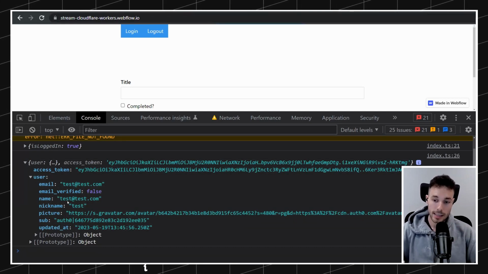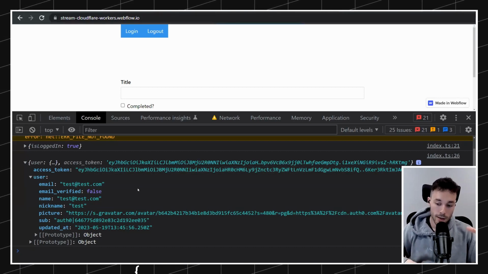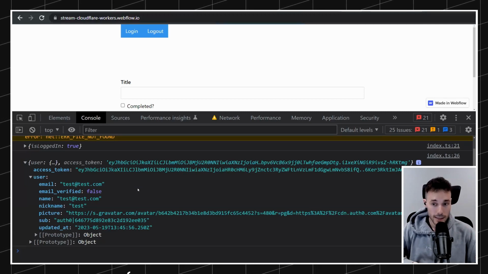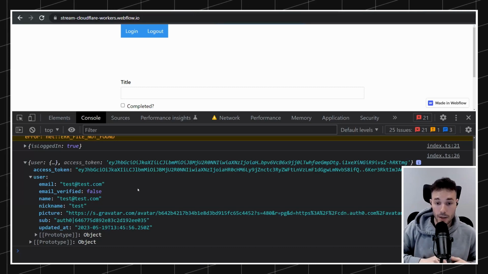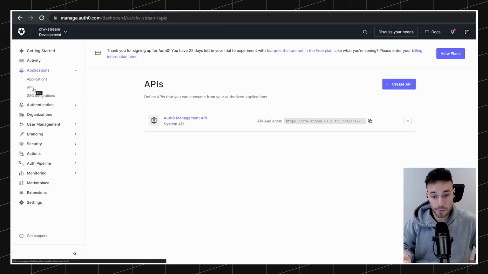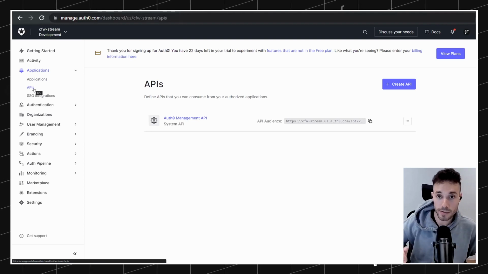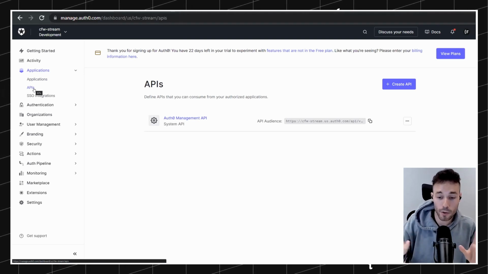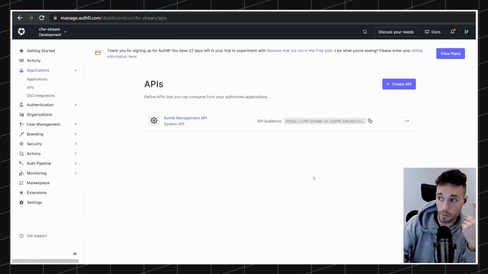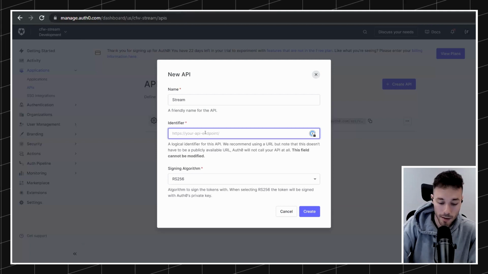But what's missing is that the access token doesn't have an audience right now. This is one of the fields that is included in the payload of the access tokens, but we have not defined it because we have not defined an API in Auth0, okay? And as I mentioned before, APIs in Auth0 are a way of breaking down your services in different APIs. So maybe you can have different permissions in each one of them. But we'll just create one single API. And it's going to be stream again.